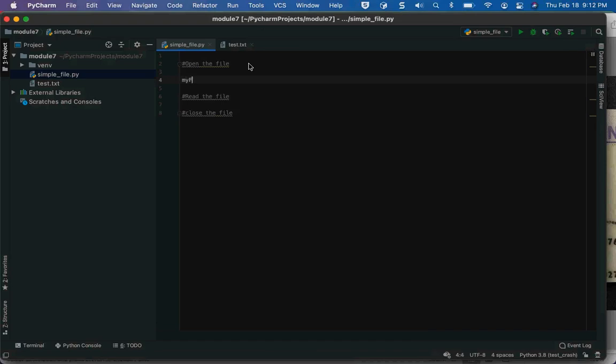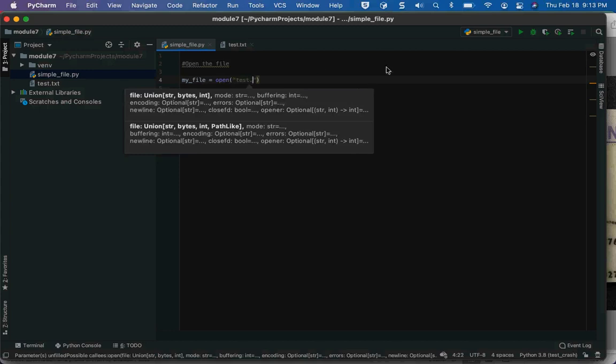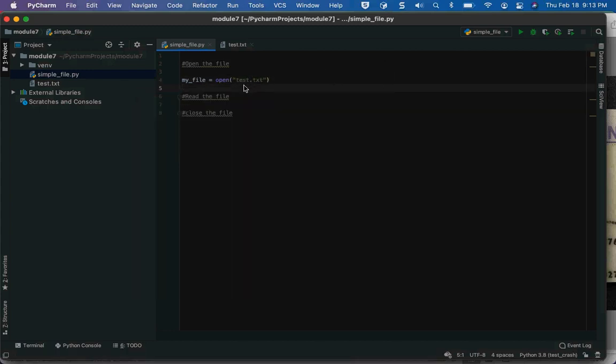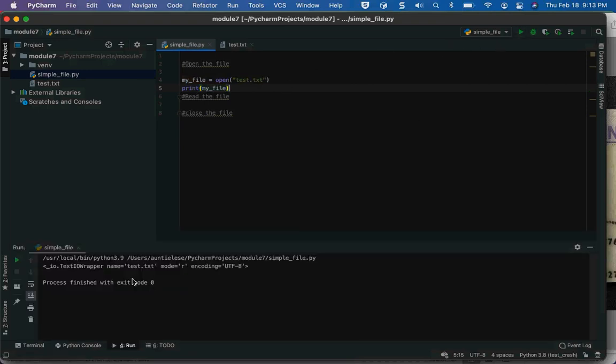So I'm going to say my file equal open test.txt. Okay. And I'm then going to print, just so we can see it, my file. So let's start there. Let's start by running this and see what happens. So this is what I get. This print statement on line 5 is giving me this.